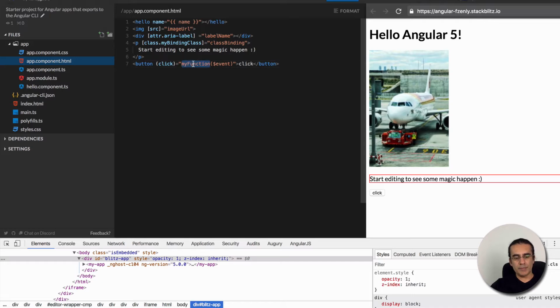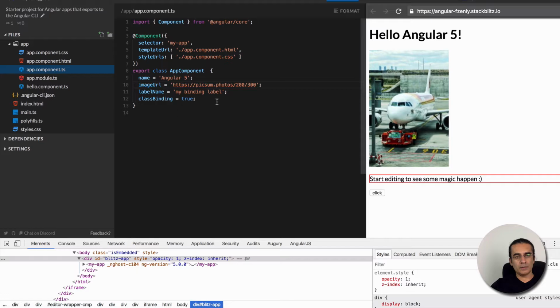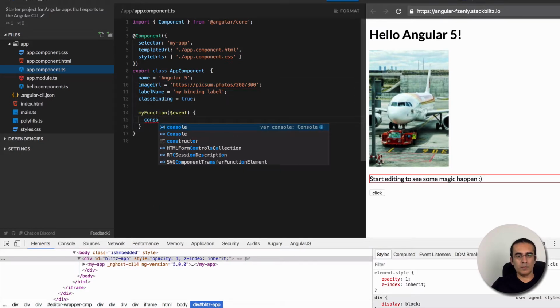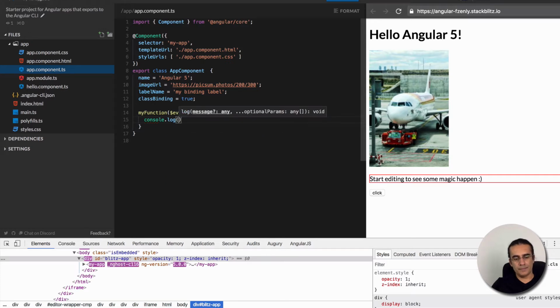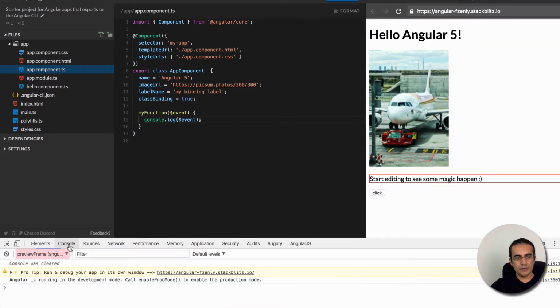And we need to define our function in our component. We will log this to the console. Let's go to the console. If we click on this button, we will see an event output in the console. Yes, that is event binding.